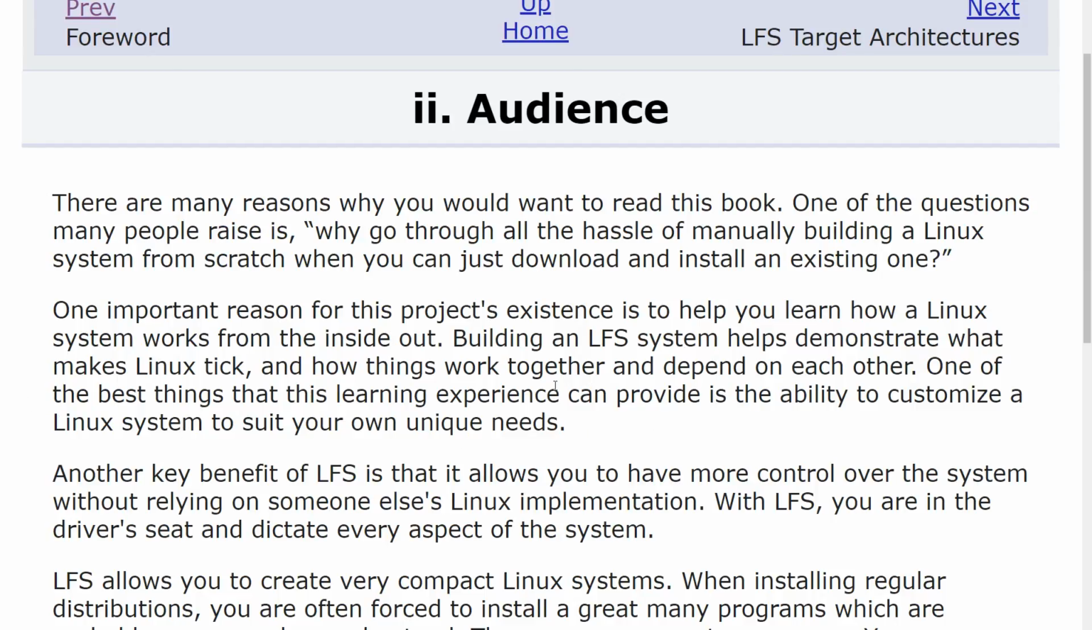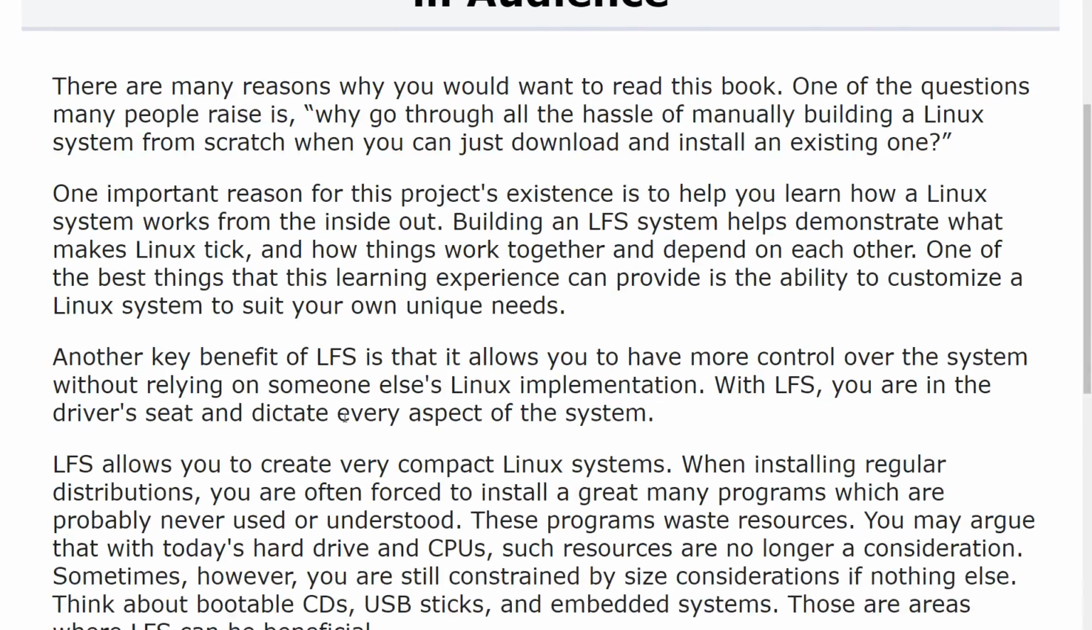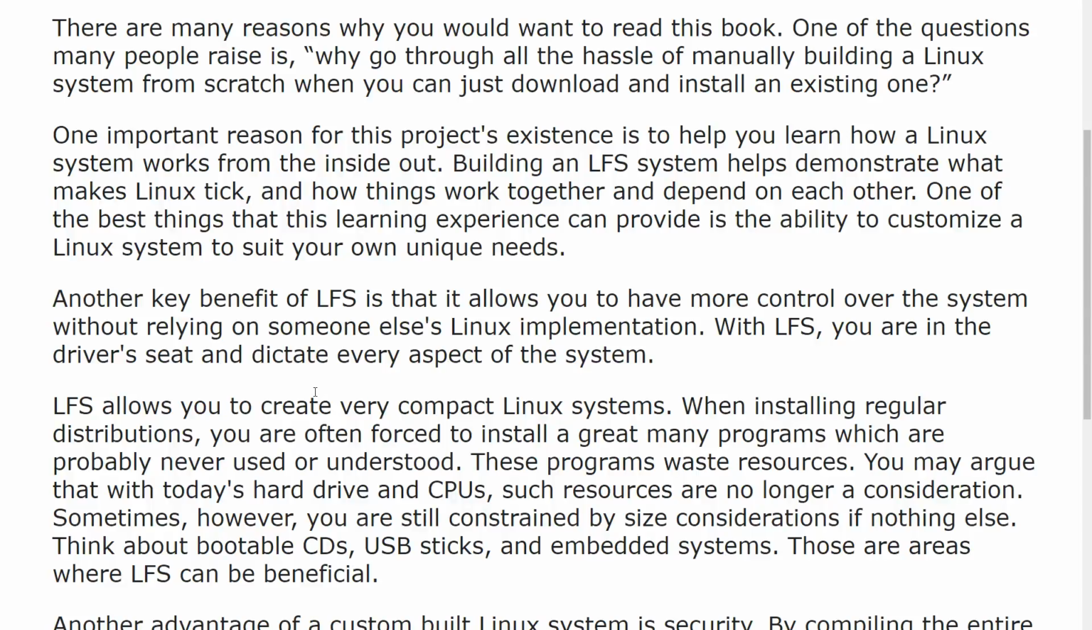One of the best things that this learning experience can provide is the ability to customize a Linux system to suit your own unique needs. Another key benefit of LFS is that it allows you to have more control over the system without relying on someone else's Linux implementation. With LFS, you are in the driver's seat and dictate every aspect of the system.